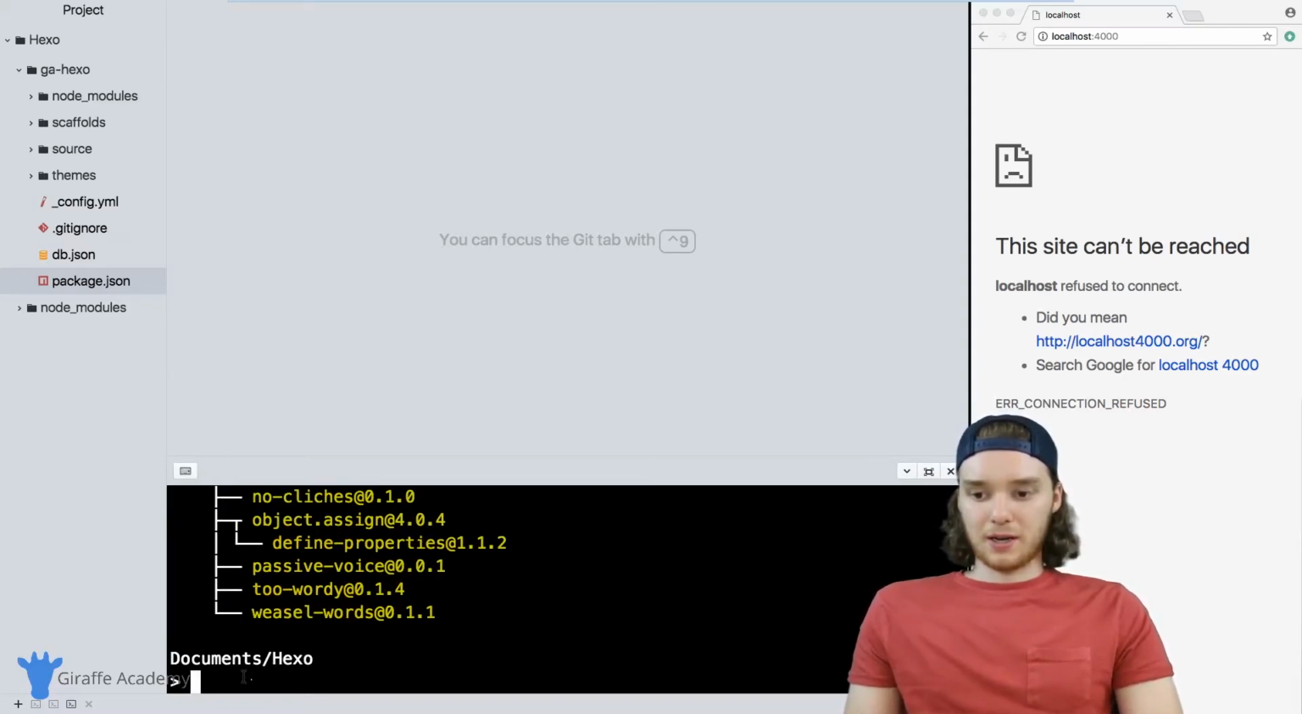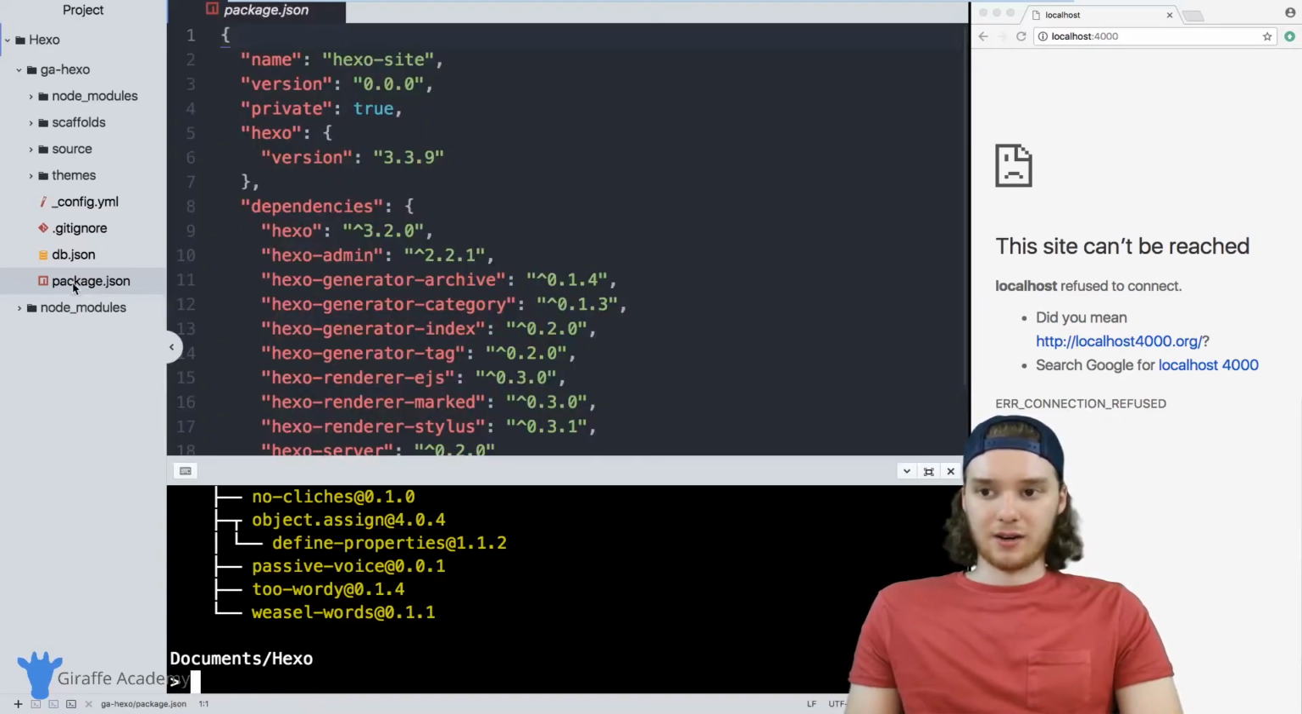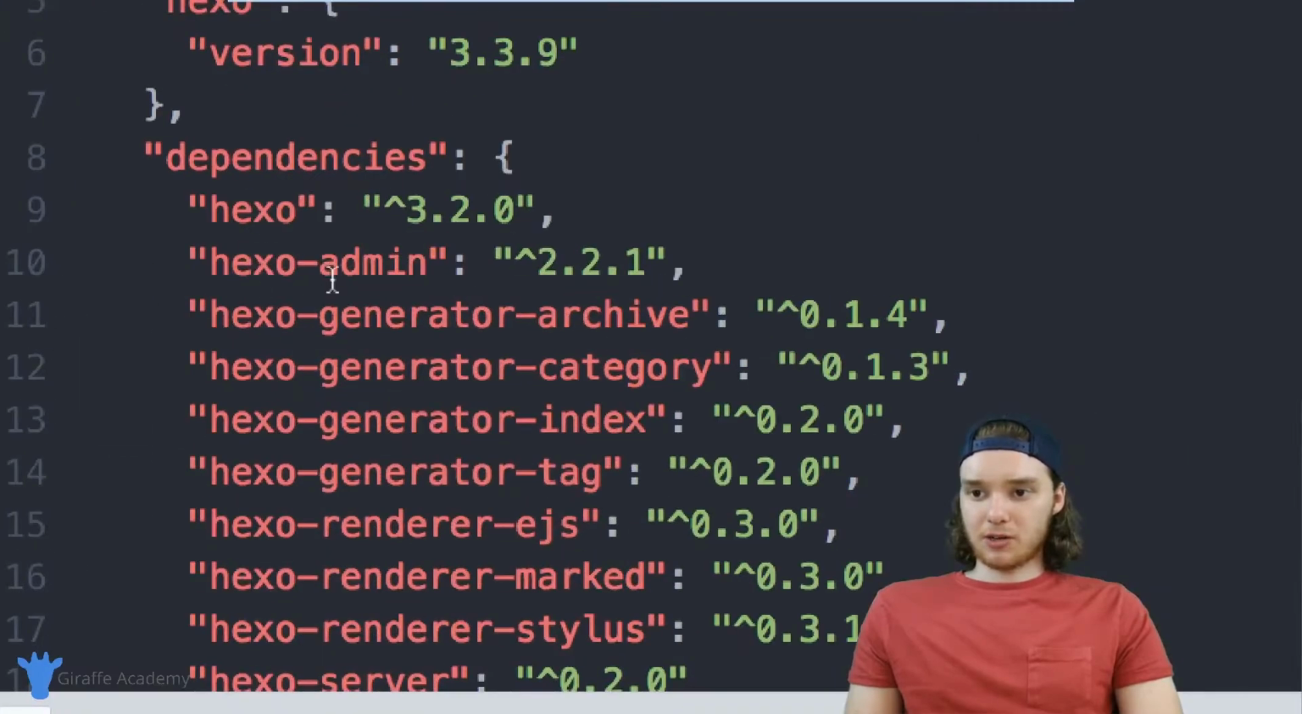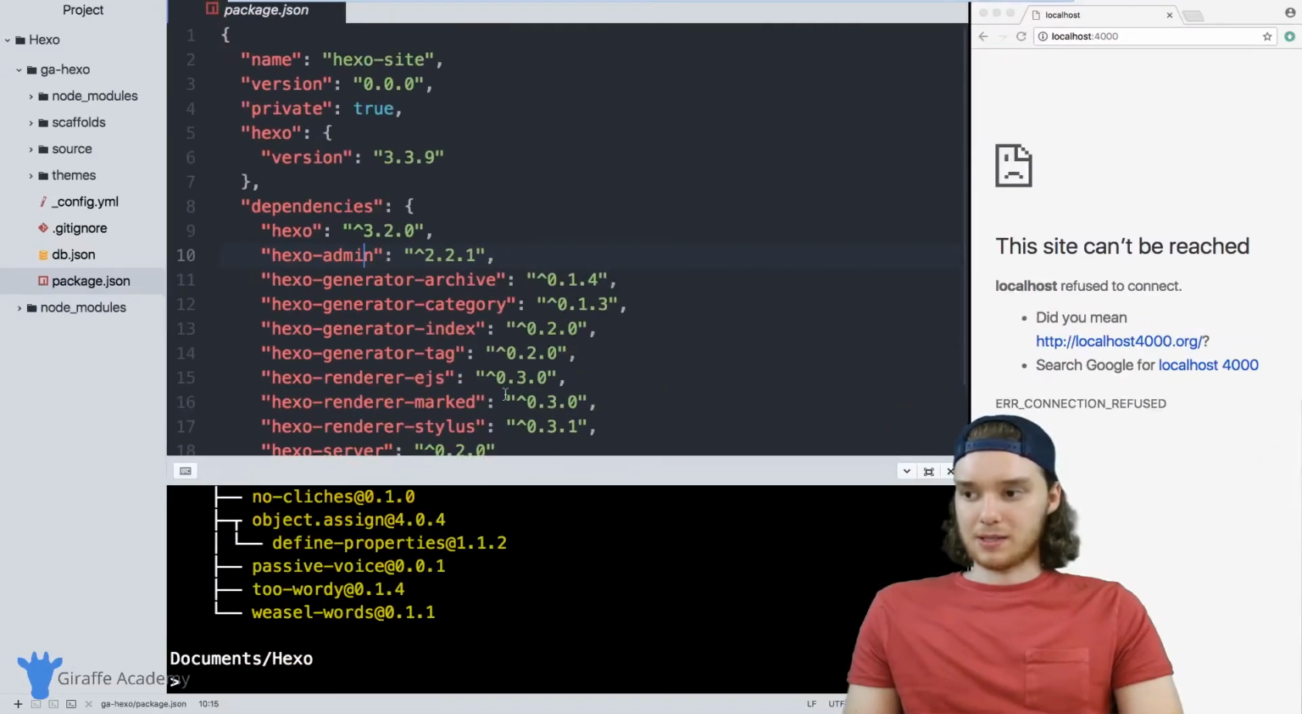Once the plugin is done installing, you want to head over to your package.json file. And you want to check to make sure that inside of this dependencies section an entry for the plugin that you just installed is added. So in my case, I installed Hexo admin, and it showed up in my dependencies file. If that doesn't show up, you want to make sure that your Hexo server isn't running while you install one of these dependencies. But as long as it shows up, then you're ready to start using the plugin.